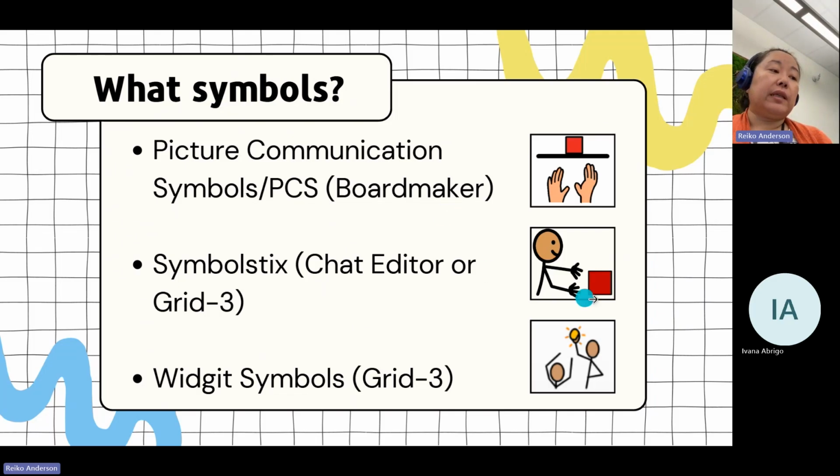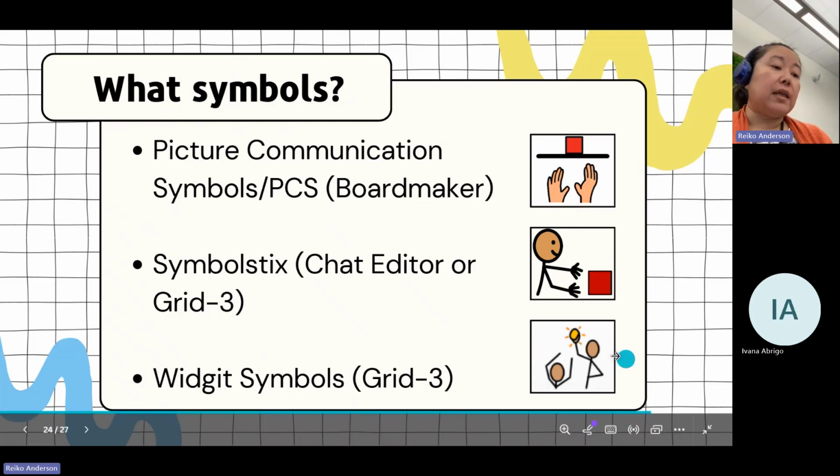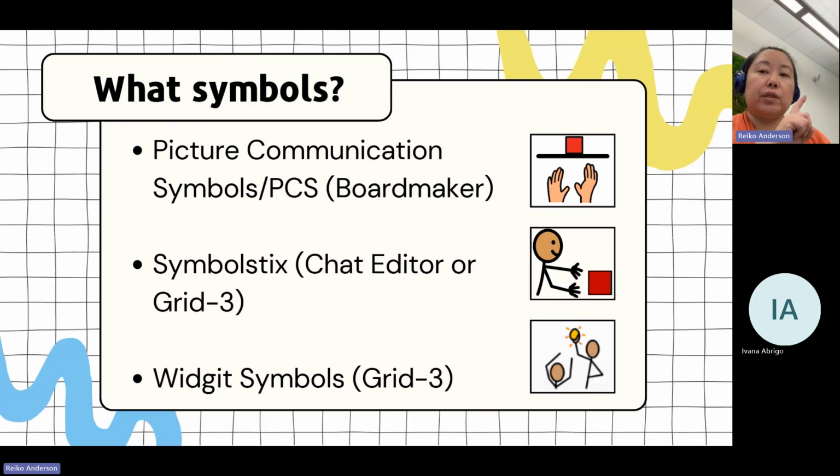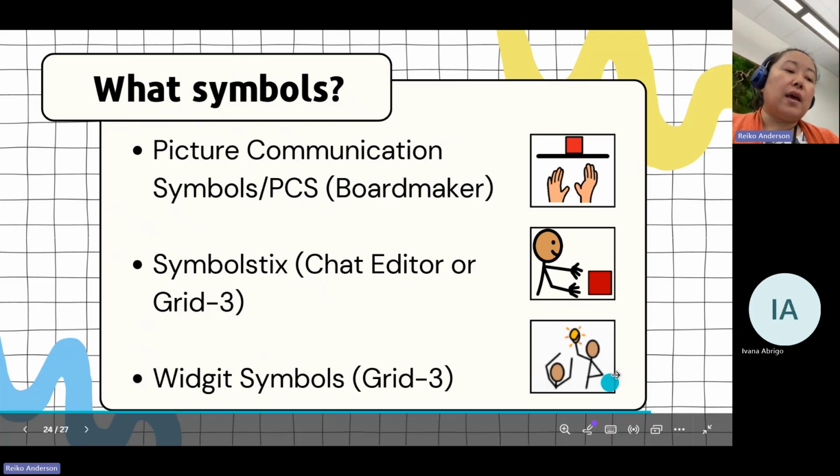Some of the students are using symbol sticks. This, again, is a symbol for want. If you're using that, you can follow along, or use Chat Editor, which is the other option for this symbol set, and we're doing another Lunch and Learn on that. And then these symbols here, which are also really common in Grid, are called widget symbols. I think there are parts of T's device that use widget symbols, actually, so you can do this as well.